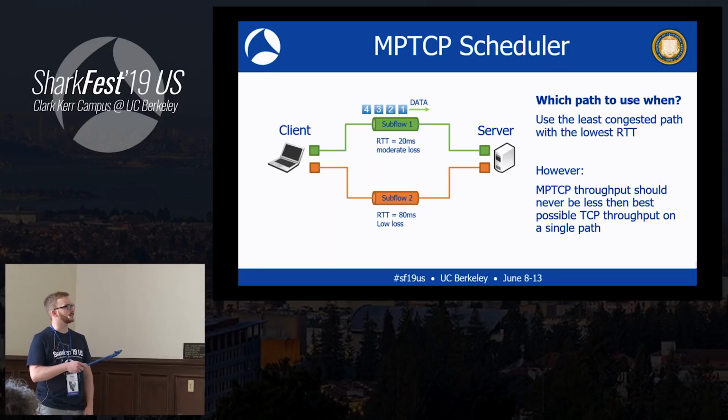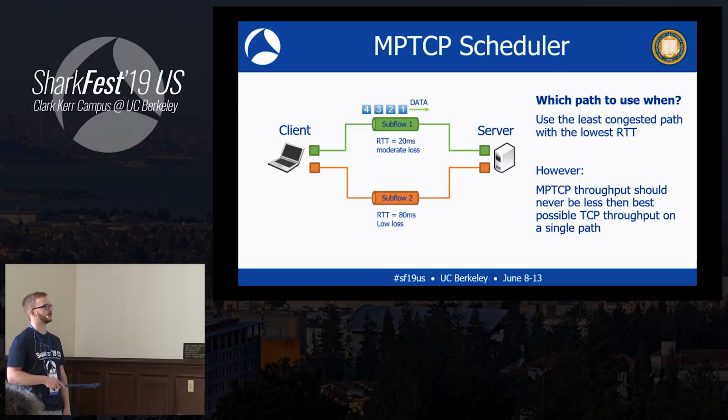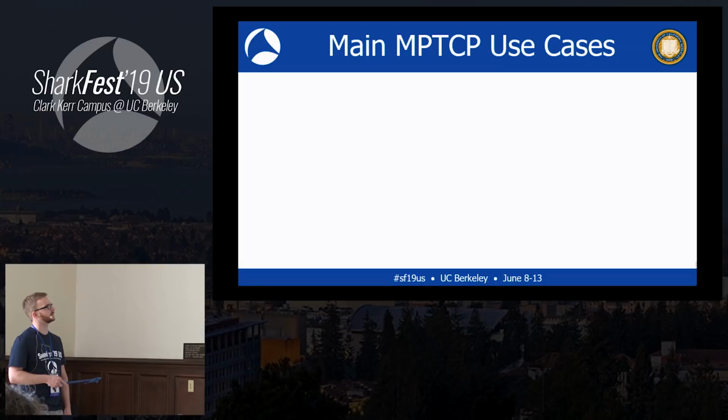So if you have 100 megabits here and 20 megabits here, and MPTCP would only use this link, obviously that would be a bad decision. So in that particular case, most of the traffic you will be seeing on this link here, and only in case of a loss, it will change to the other link.